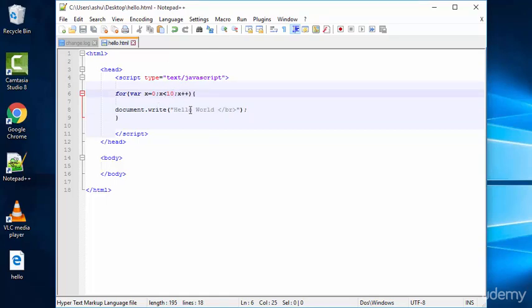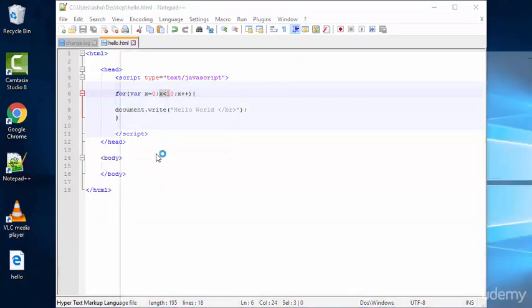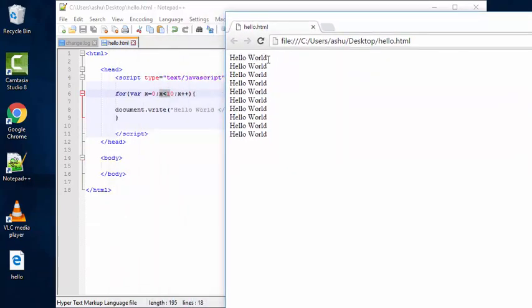So let's say we want to execute this code 10 times. x is going to start from 0 and continue on till 9, and at 10 this condition becomes false and the loop exits. So let's save the code and execute it. As you can see, the hello world statement is printed out 10 times: 1, 2, 3, 4, 5, 6, 7, 8, 9 and 10.